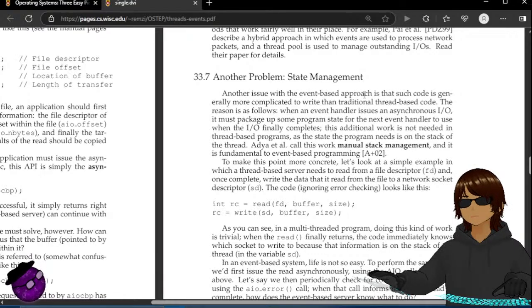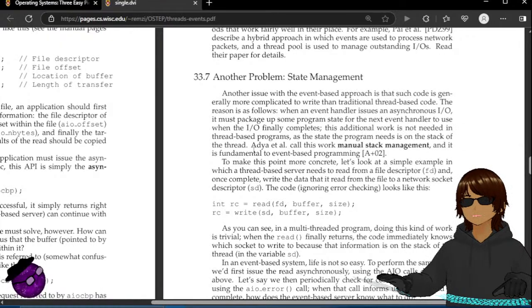Another issue with the event based approach is that such code is generally more complicated to write than traditional thread based code. The reason is as follows: when an event handler issues an asynchronous IO, it must package up some program state for the next event handler to use when the IO finally completes. This additional work is not needed in thread based programs, as the state the program needs is on the stack of the thread. Adya et al. call this work manual stack management, and it is fundamental to event based programming.